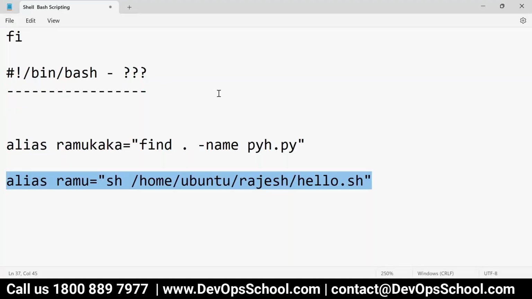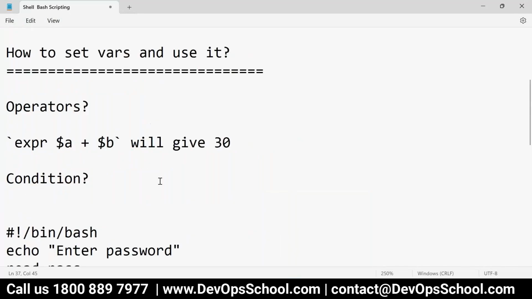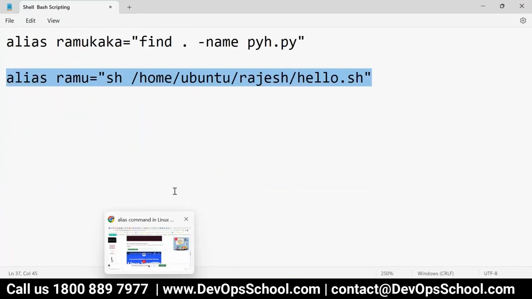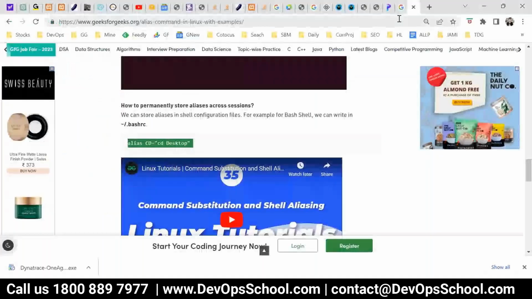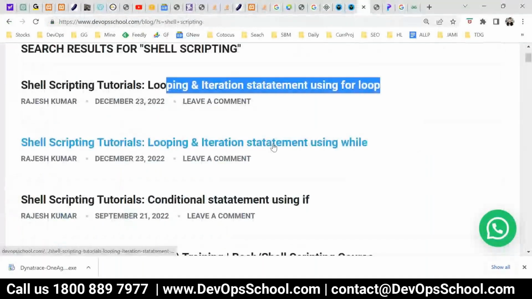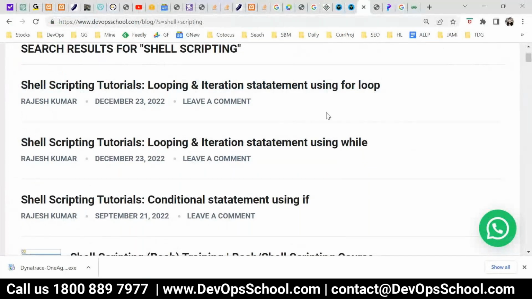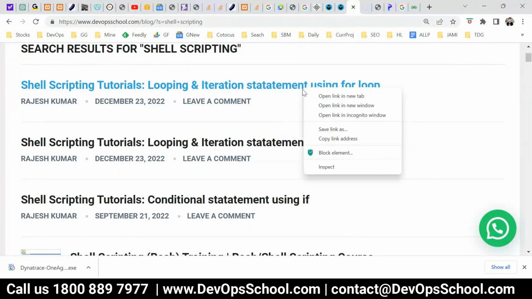Okay, so I was talking about conditioning. Now, how to set loops in shell scripting? Here we have for loop and while loop. So let me take you to this one, for loop.